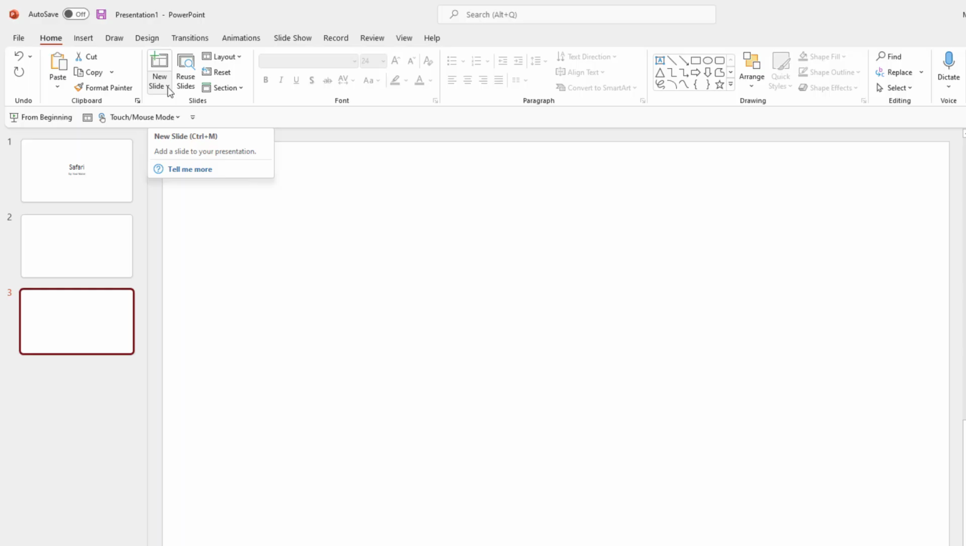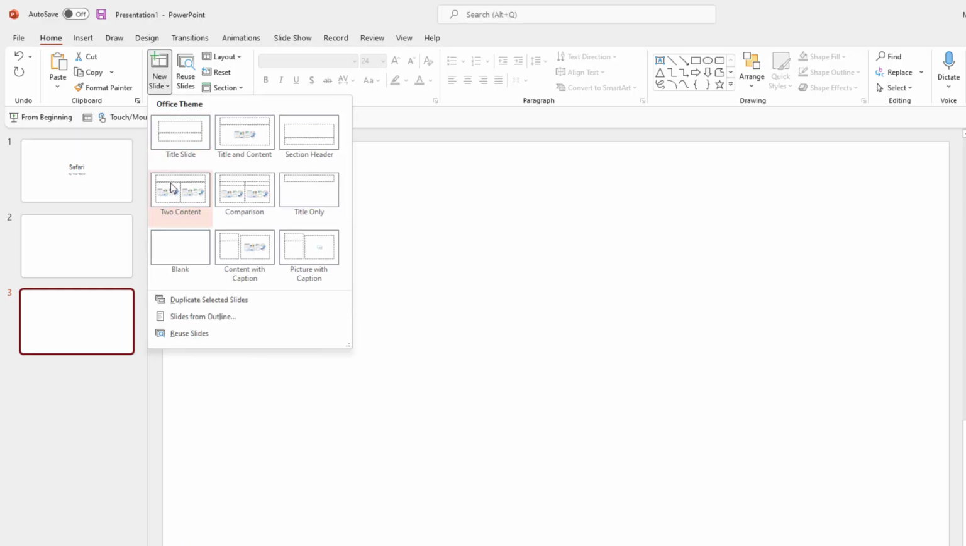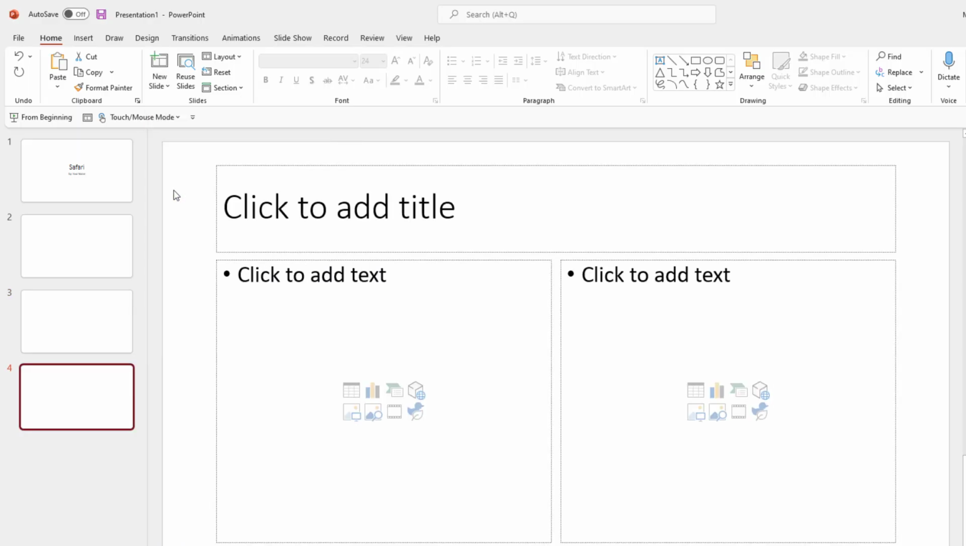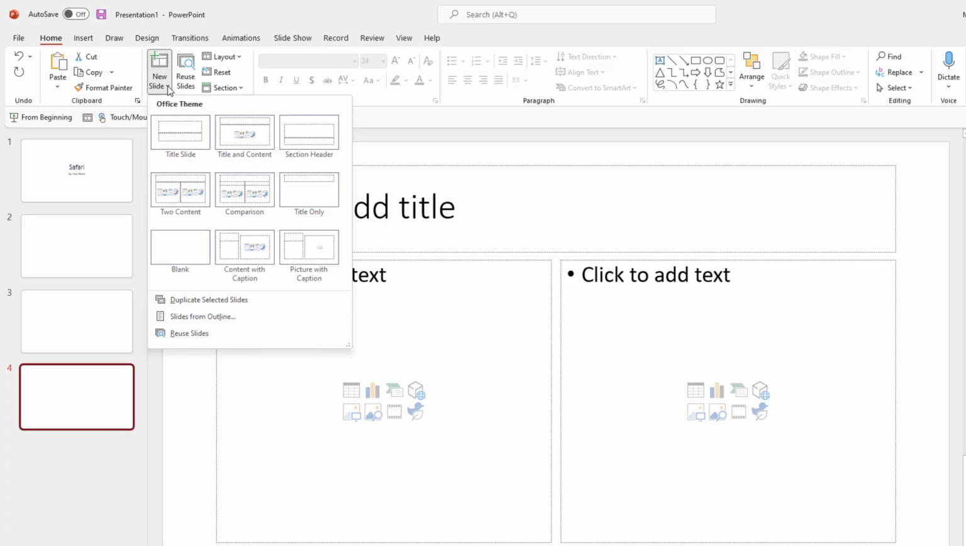I'm coming back up here to New Slide, and this time I can select Two Content. Right here, you have a layout that you can choose to compare two different contents, or you can choose to add two different pictures on the same slide. If I come back to the New Slide button and click on that arrow, as I showed you before, you can see we have different layouts, and you can choose the layout depending on what content you want to add to that particular slide.